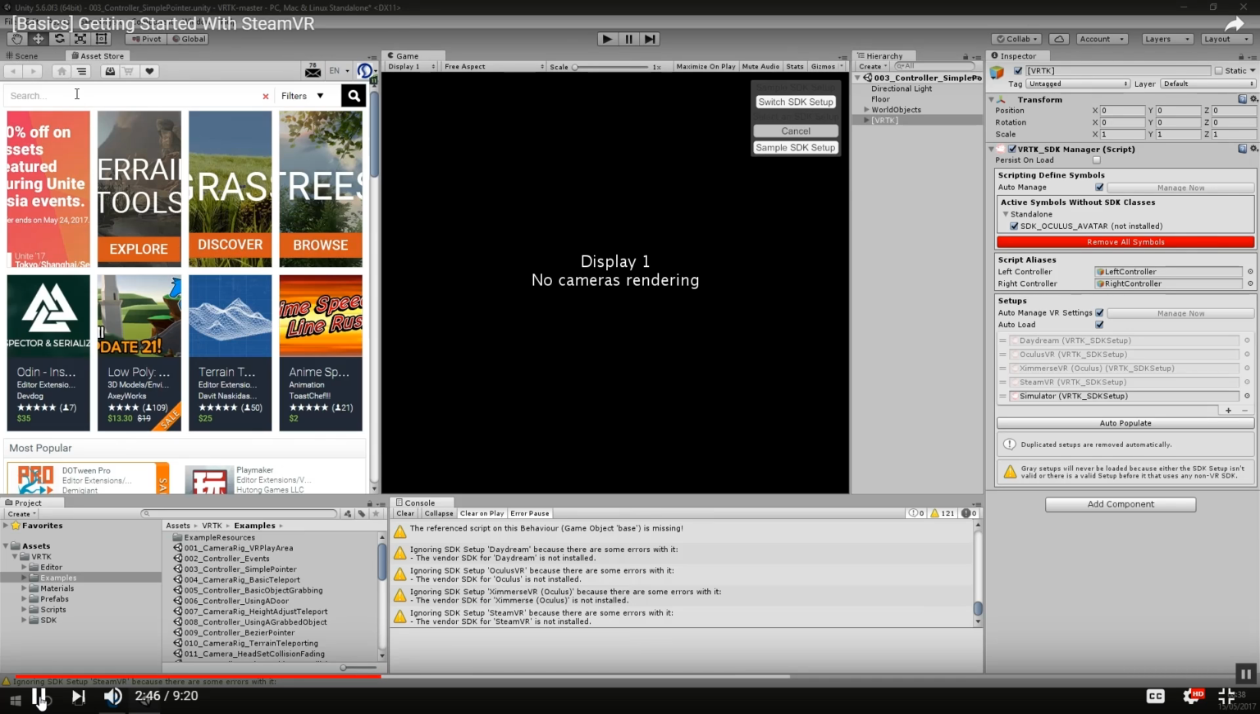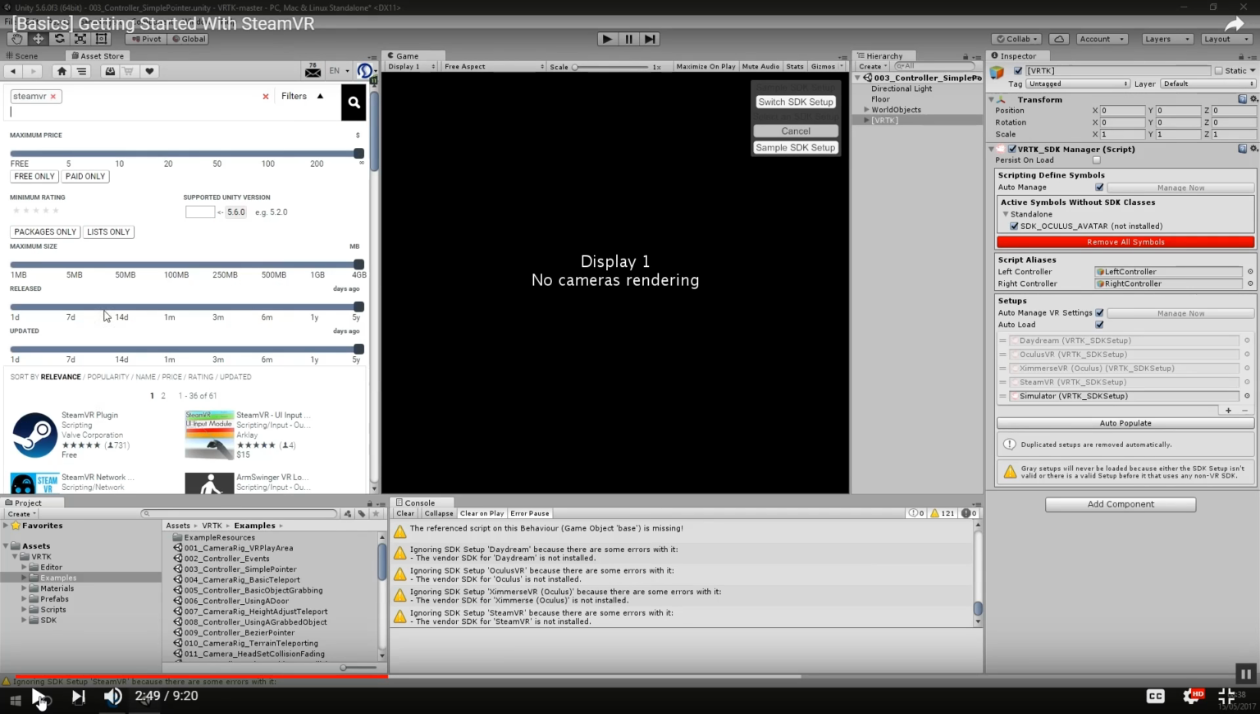So, and if we search for SteamVR. All right, so what he's doing here is, even though we have the VRTK package, any of these other platforms we want to support, we're still going to need the SDKs for those. All right, so he's going and he's getting the SteamVR SDK, which is on the Unity Asset Store. If he wants to support Oculus, which we'll look at here in a few minutes, he won't be able to get it from the Asset Store because it's not up there. He'll have to go over to Oculus's website and download it.